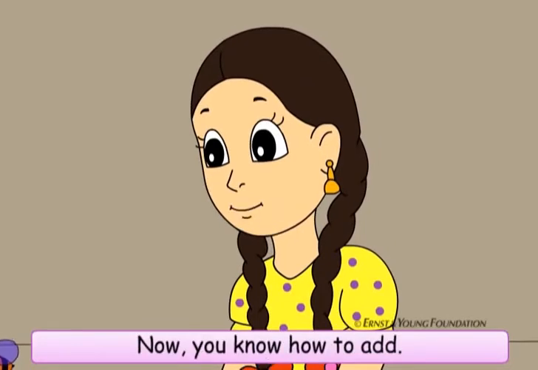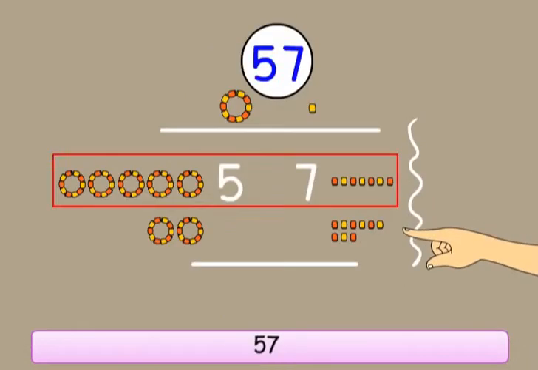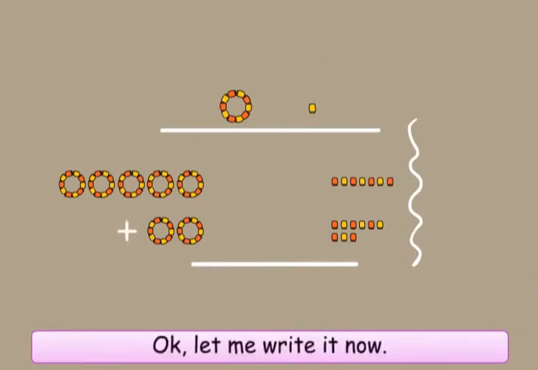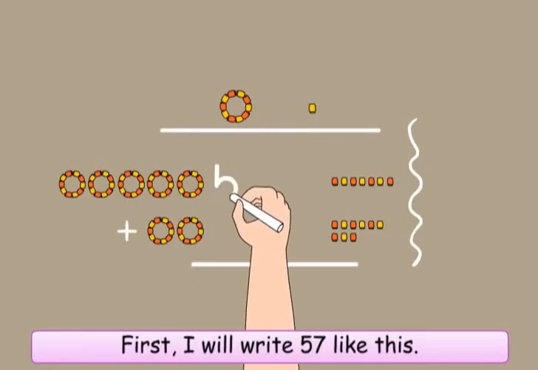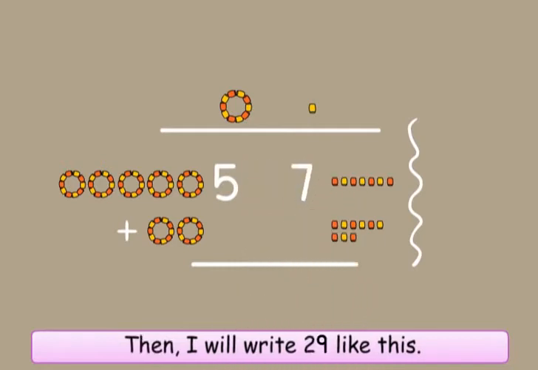Now you know how to add. Come, let us add some more. Let's do 57 plus 29. Okay, let me write it now. First, I will write 57 like this. Then, I will write 29 like this.